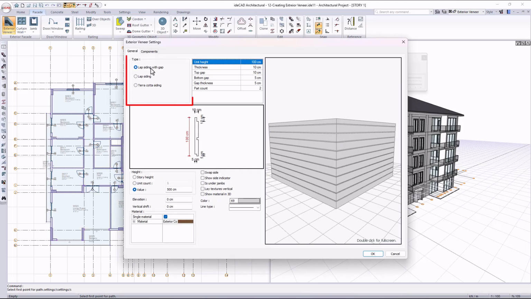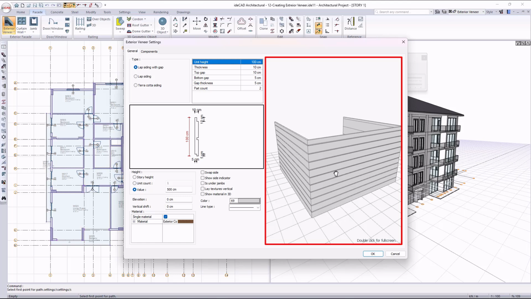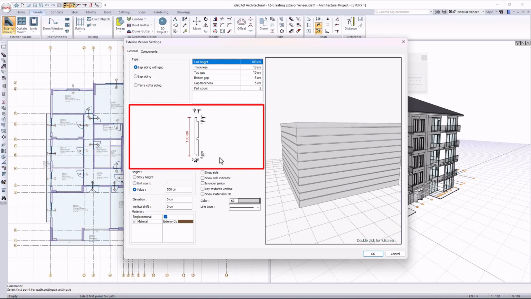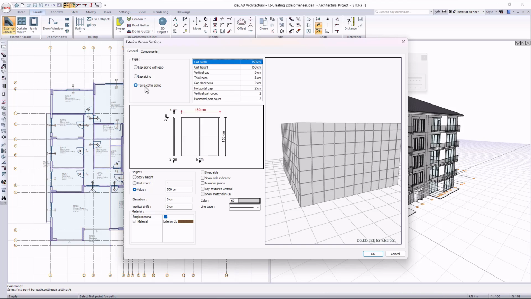This dialog includes the Type, Unit Settings, and General Settings sections. The changes can be monitored simultaneously in the Model Preview on the right side of the dialog and in the Schematic section, drawing on the left side. There are 3 different types of exterior veneer available. Lap siding with gap, a surface cladding type with horizontal joints. Lap siding, typically used to represent siding applied with overlapping techniques. Terracotta siding, a jointed cladding type with both horizontal and vertical joints, commonly used in ceramic facade systems.